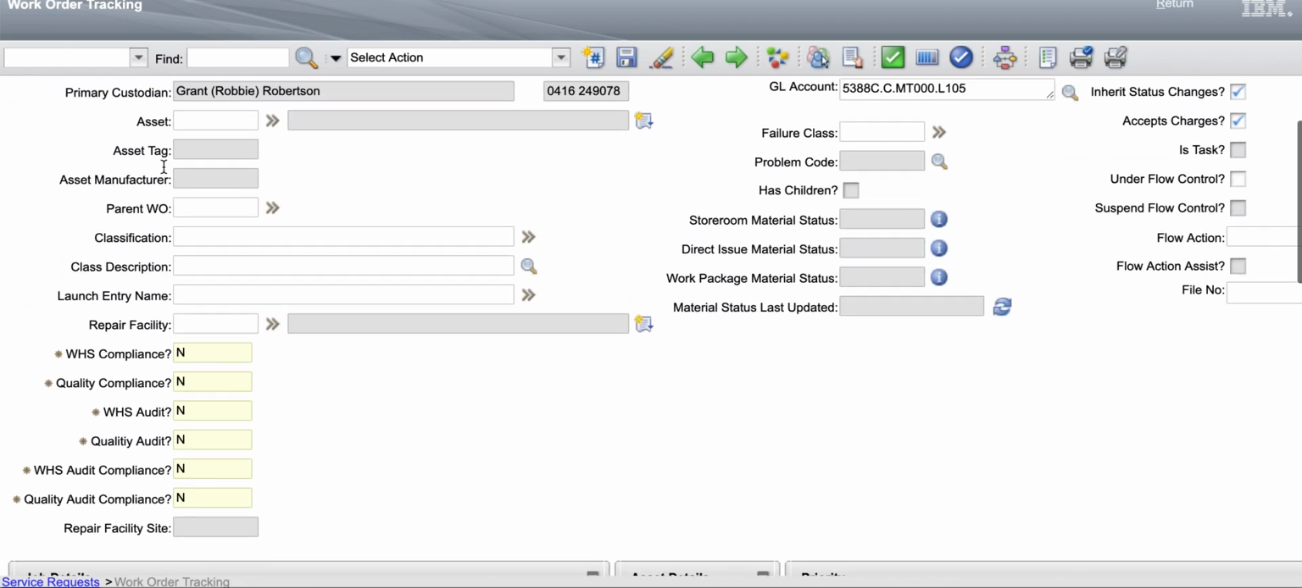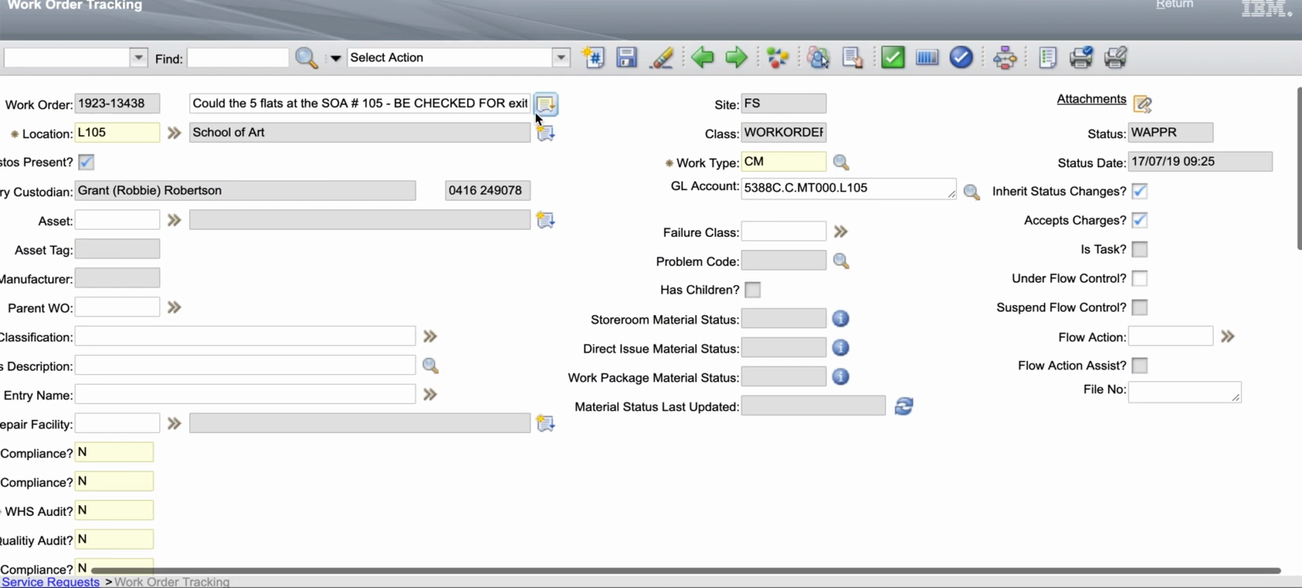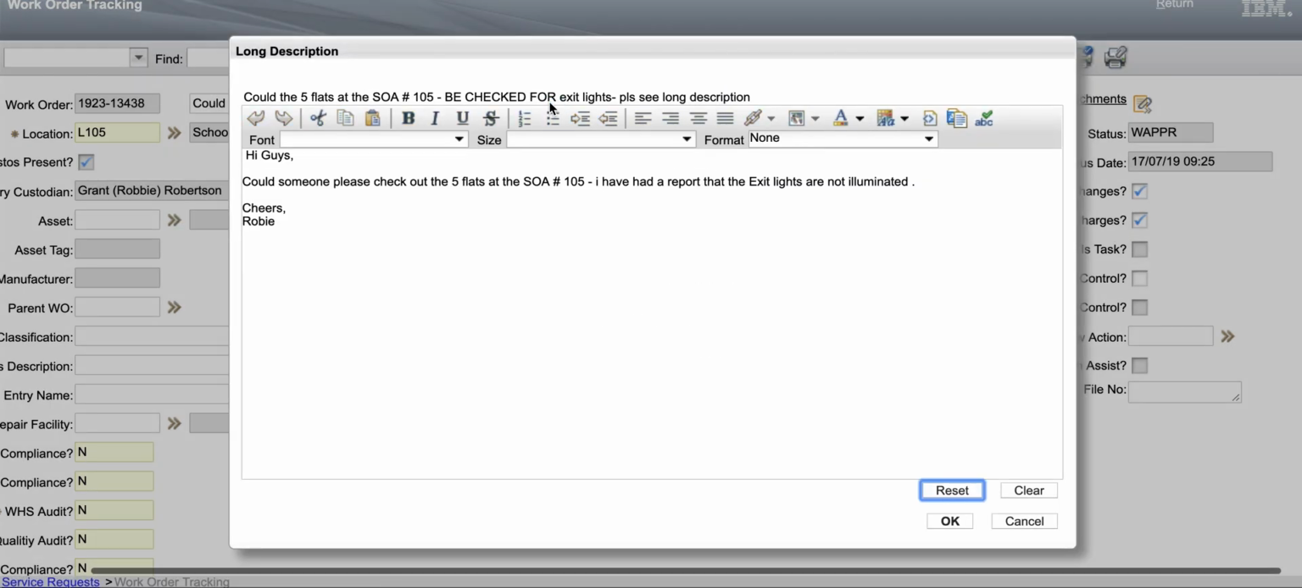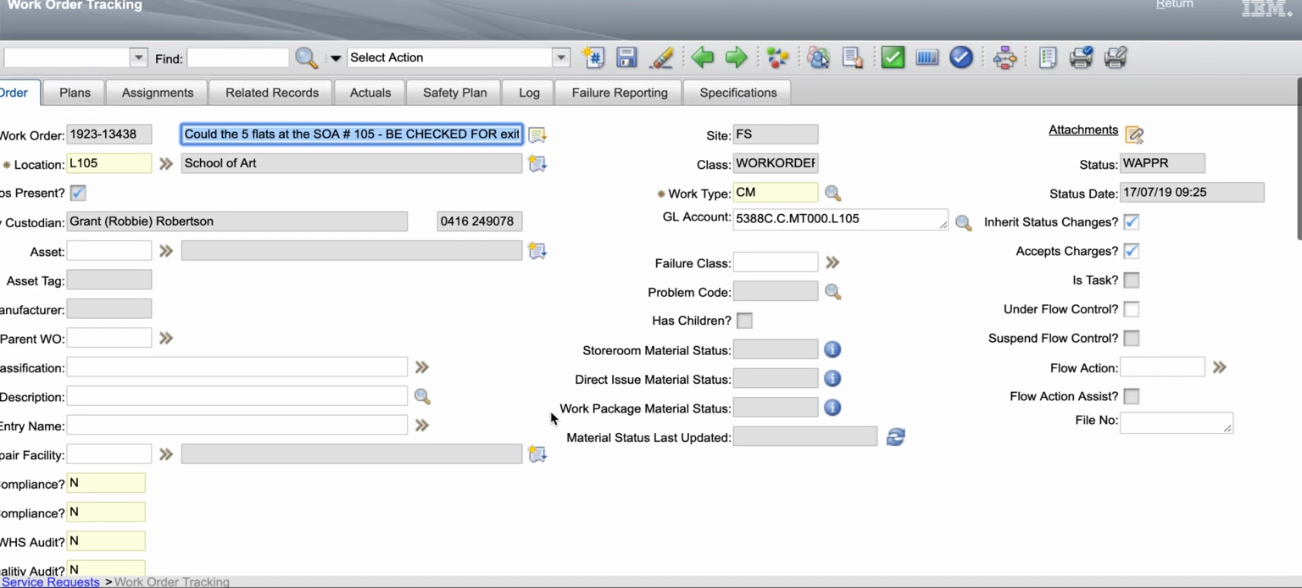Now in this column here, because we know that this specific job is electrical, and if you go up to here and click in here, it'll tell you, could someone please check the flats in the School of Art 105. We have a report that exit lights are not illuminated correctly, basically, so it's an electrical issue. So they've got a blown light, or they're just not coming on at all, so it's an electrical problem.